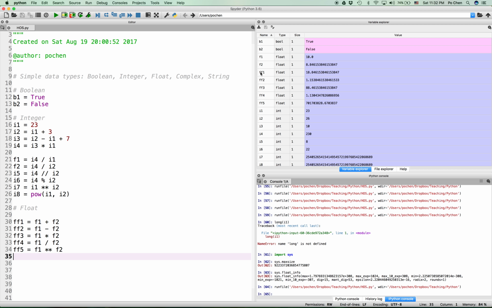So now you have a bunch of floating point numbers listed here. The ordinary arithmetic also applies. And that's float.